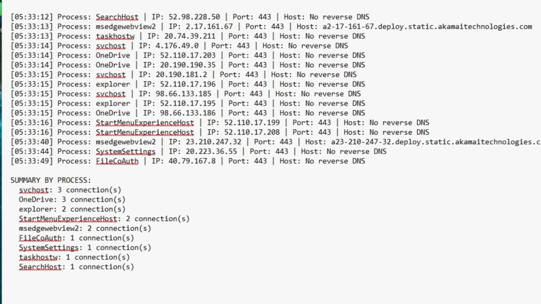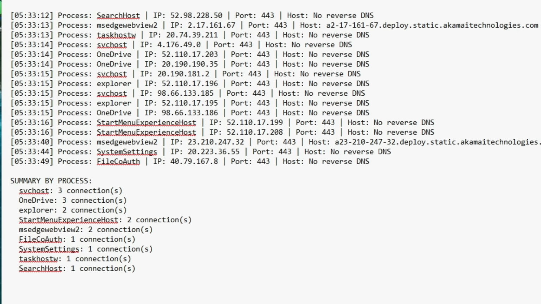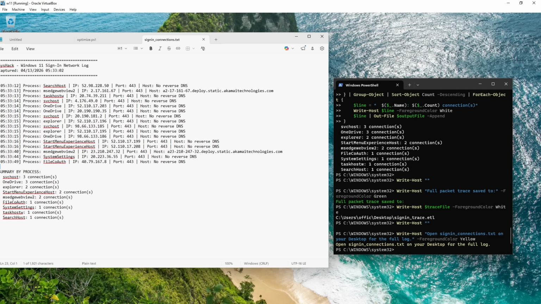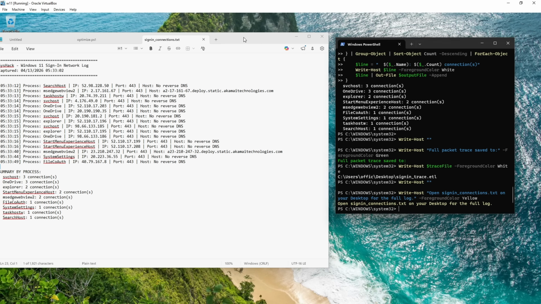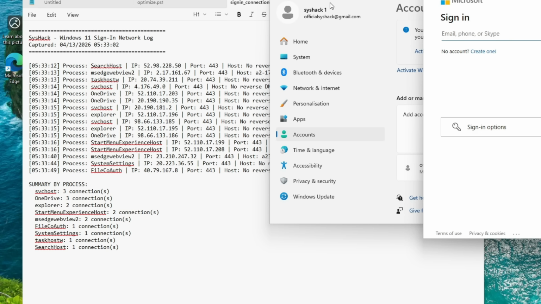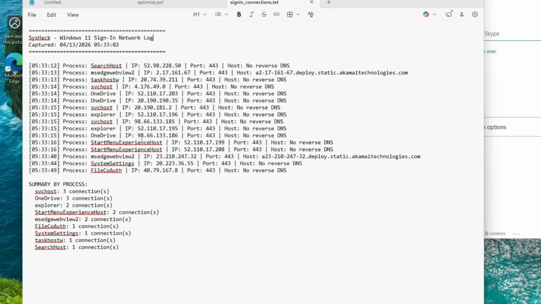File Co-auth. That stands for File Collaboration Authentication. It kicked in at 05:33:49. That's the service that prepares your files for cloud collaboration. It was already running and already connecting before I opened a single folder. And then there's SVChost, 3 connections. Now, SVChost is Windows itself, not an app, not something you installed, the operating system making calls on its own. No labels, no prompts, just background connections going out.